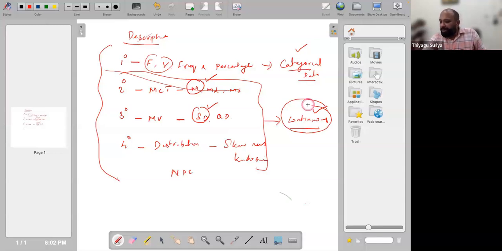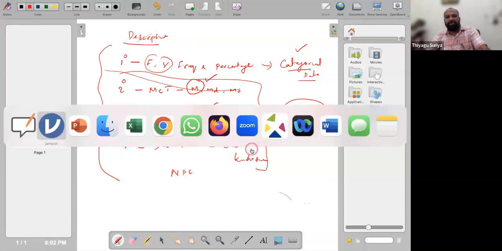What is NPC? Normal probability curve. NPC is nothing but the normal probability curve. From this, we can check whether the data satisfies normality or not. Okay, fine. So can we go with the calculation now? Are you ready? Can we go with calculations?